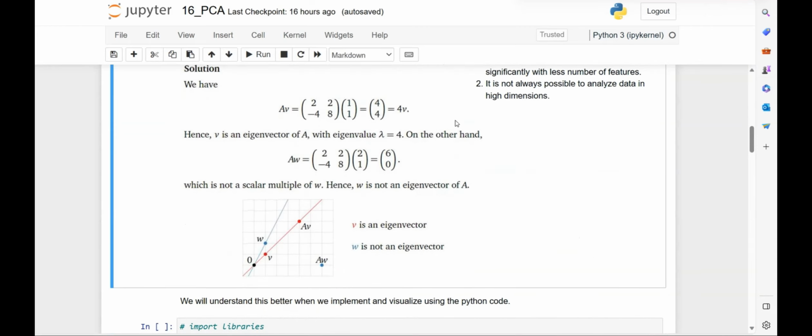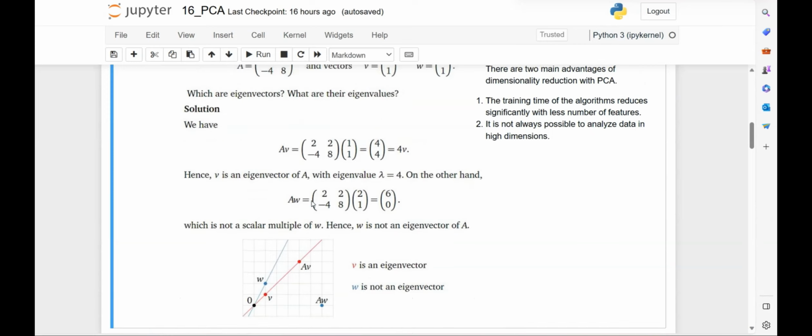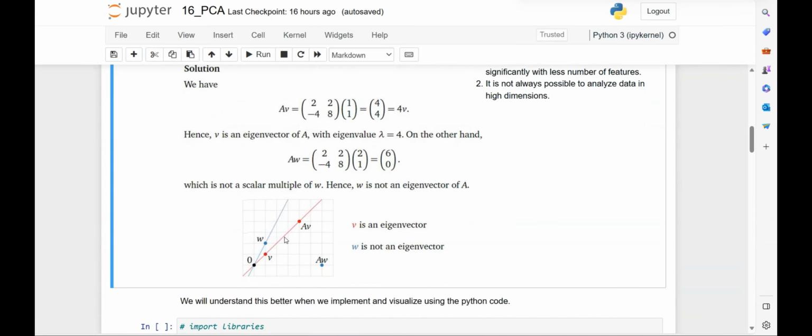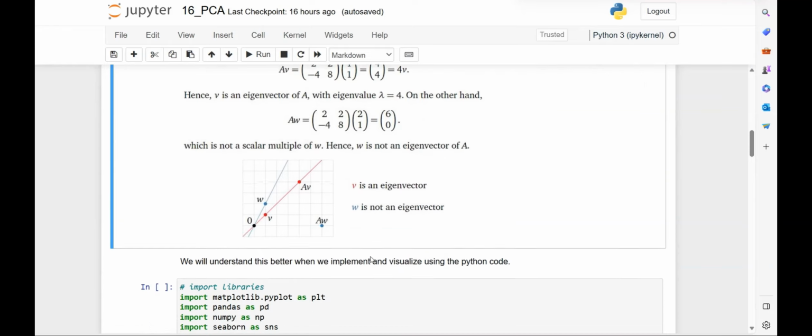So this is the theoretical distribution discussion. When you present your vectors A and W on a two-dimensional space, here A and V are on the same line. That means V is an eigenvector here, but not W. A and W are on different lines, so W is not an eigenvector.